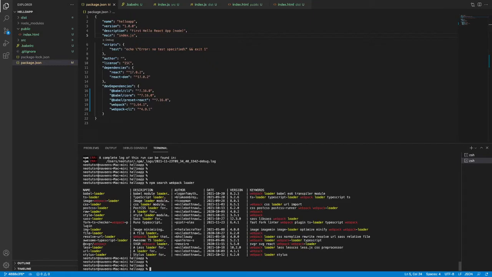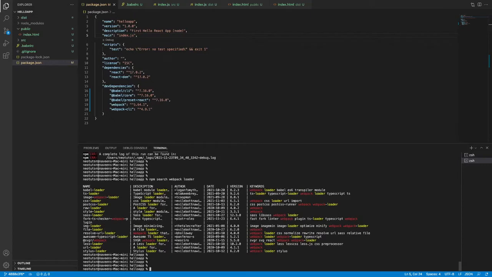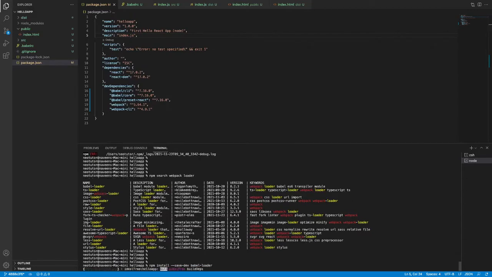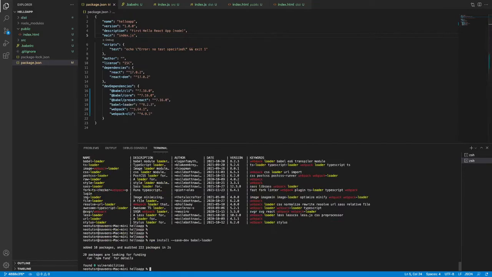So there are different loaders. You can see here image loader, CSS loader, style loader, file loader. But what do we need? We need just the npm install save dev. We need Babel loader. Okay. So let's create a Webpack config.